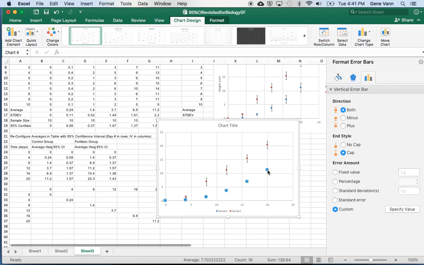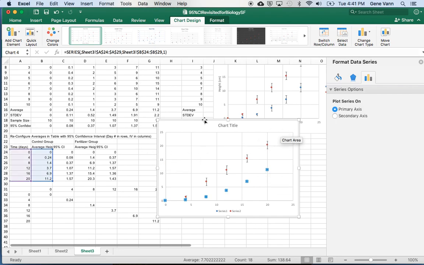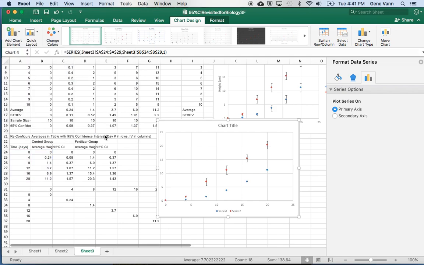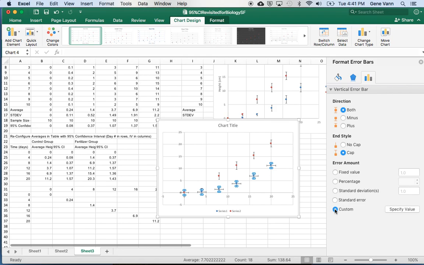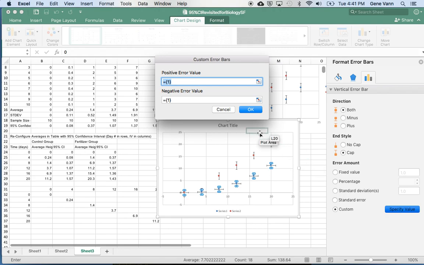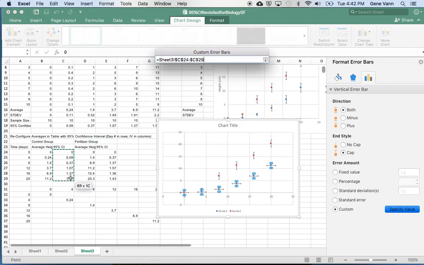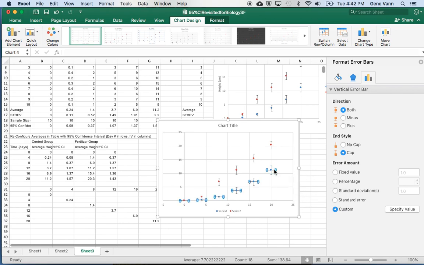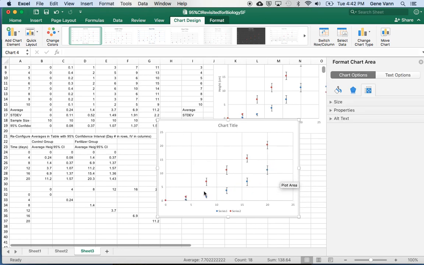And then we'll select the data for the other set. And again, we want to add error bars, more error bar options. Let's just jump to custom. We'll delete that horizontal error bar later. Specify value, and let's just remember that we're using the control group, 95% confidence interval. Highlight it again. Click OK. And now we have that for the control group as well.